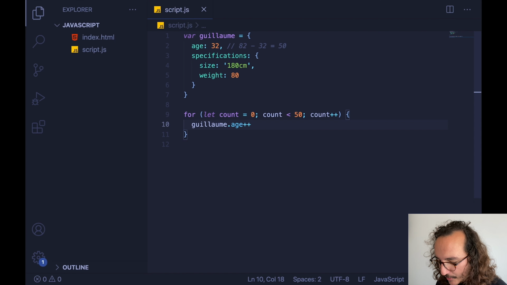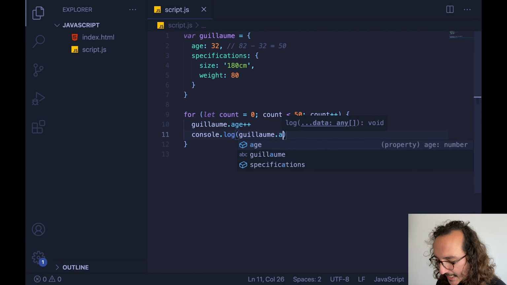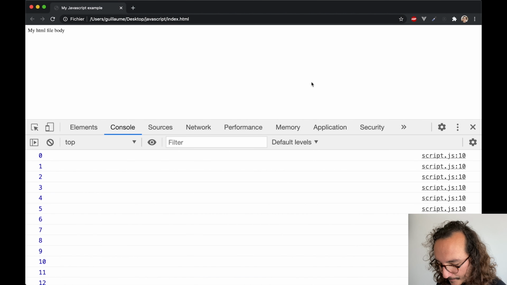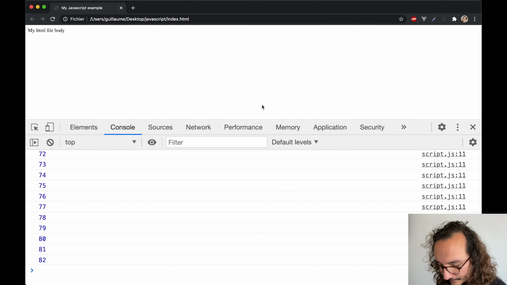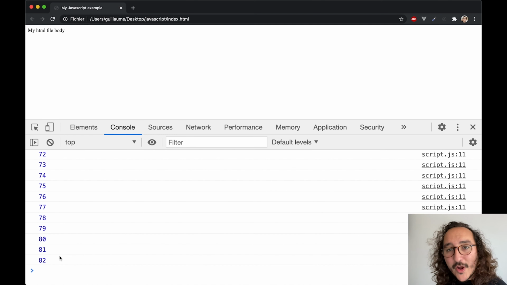So basically I'm going to put a plus plus, because age plus plus means that I want to increment my age by 1. So every time I'm going to console log Guillaume age, and we will see what's going to happen. I get back, I update, and there we go, my age incremented. How amazing is this?